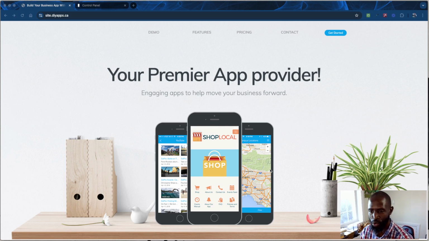So that's a platform where you can build your own mobile apps, beautiful, high standard, premium quality apps. Anyway, to get started, go to DIYapps.ca, and once you are here, you click on Get Started.